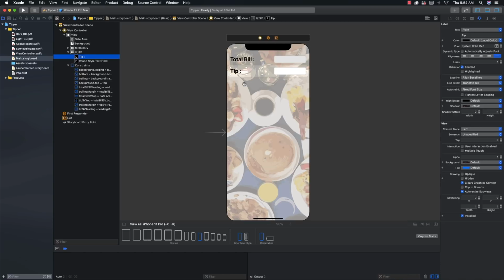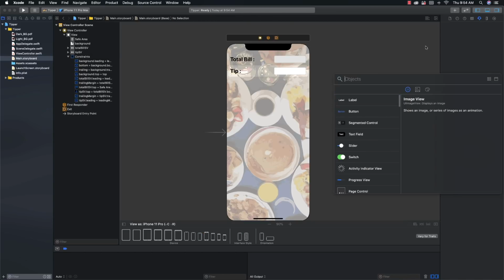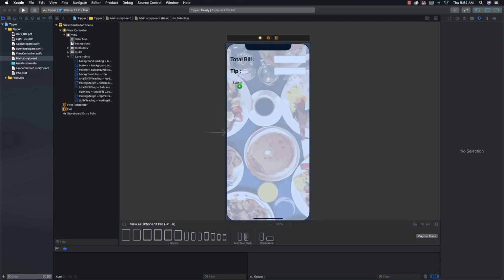All right, so now we need to add more components to our interface. So I'm going to go and click up here and go label, drag over here.